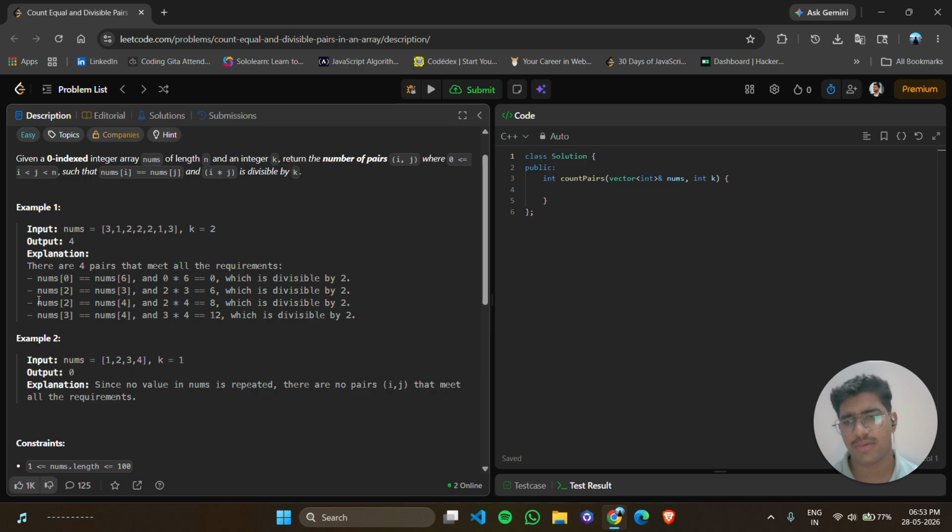Okay. So nums at index 0 is 3 and at index 6 is 3. 3 and 3 are equal, so the first condition is met. And then index numbers 0 and 6: 0 times 6 is 0, is it divisible? True. Like this, how many of them follow this condition? 4. So the output is 4. I hope you understand this.